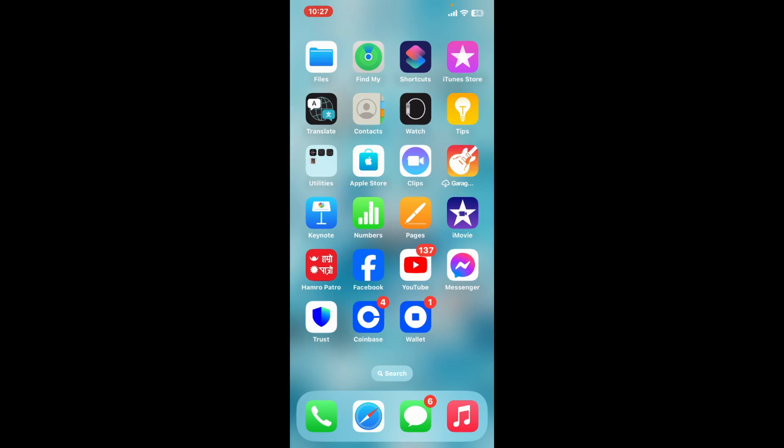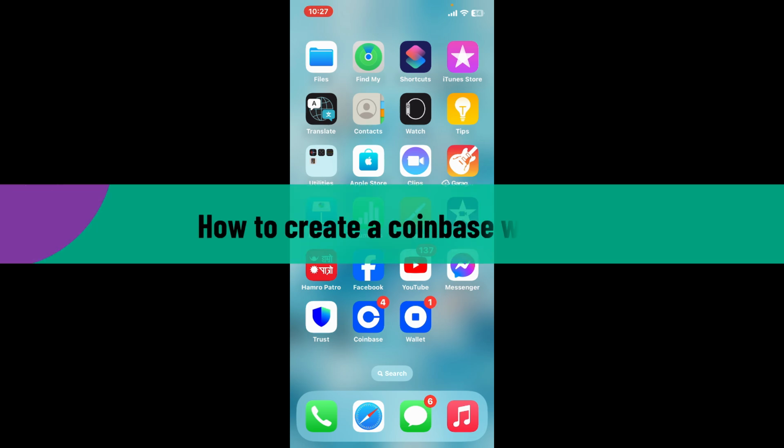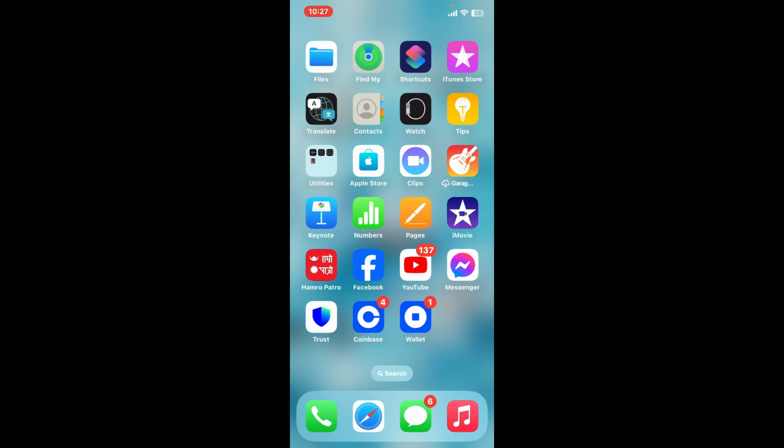In this tutorial, we will be learning how to create a Coinbase wallet. You can create a Coinbase wallet using the Coinbase Wallet mobile app or through the Coinbase website. In this video, I'm going to show you how you can do it using your mobile application.